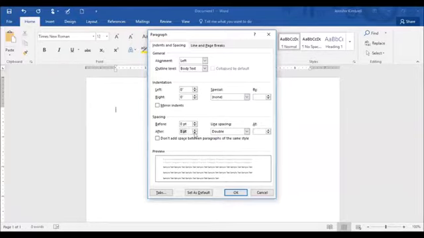Also make sure that it doesn't say auto. That will cause gaps. If you click one more time after 0, auto will show up. You don't want auto. We want it to say 0 on both of those. So now we have 0 point before and after paragraphs. These have double spacing. And so now we can go down and click OK.